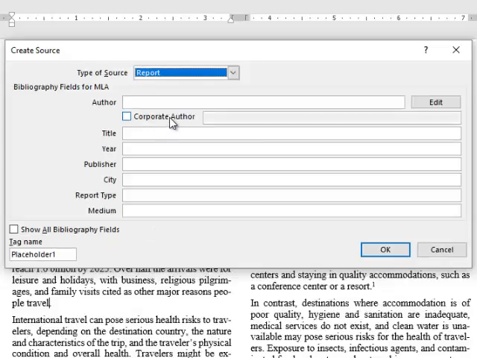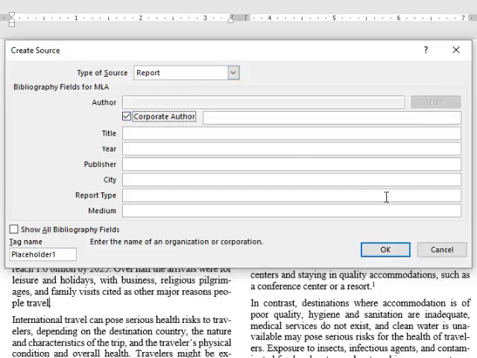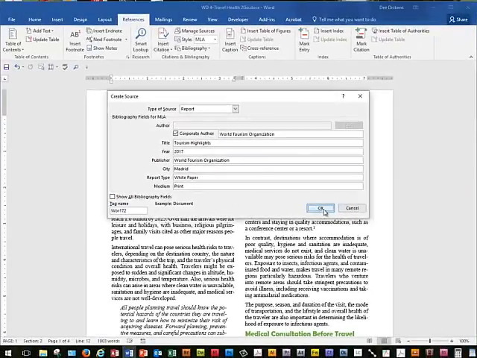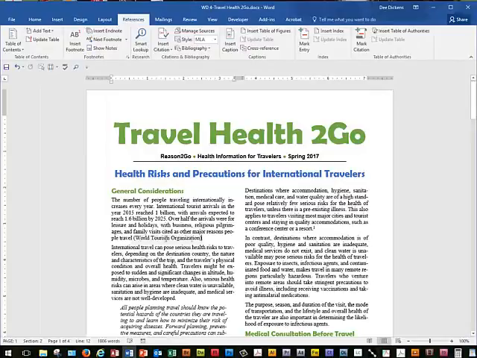For this particular citation, we're going to need to use the report. It asks us to select the corporate author checkbox, and then we're going to enter the data that's shown over in figure 4-16. Okay, we have all of that information keyed in, so now we're going to say OK. You can see it added this reference in our paper. Next we're going to edit this citation.